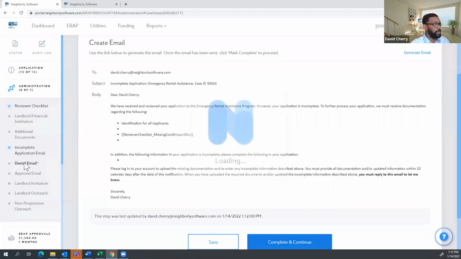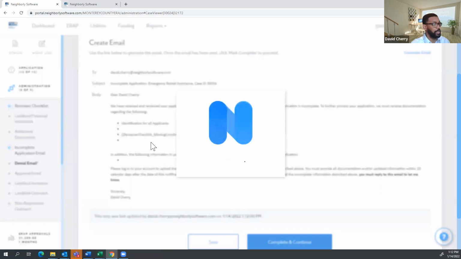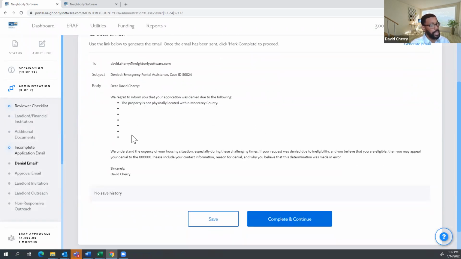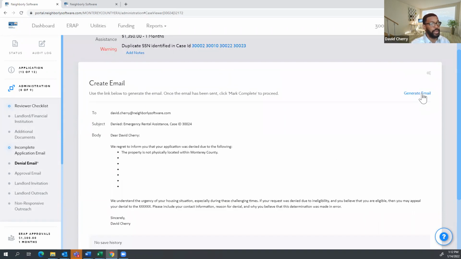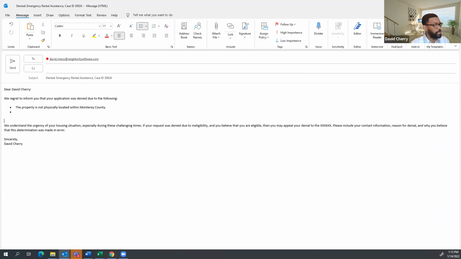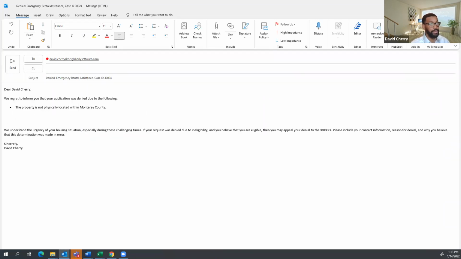Same for the denial email. I checked one checkbox: they didn't live in the property associated with Monterey County. The extra bullets are just placeholders for the other items. But if you generate an email, it'll come up in your Outlook and you will be able to send that out to that tenant. If you only have one item, you can just delete the bullets and send that out.